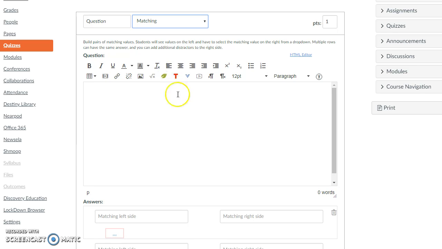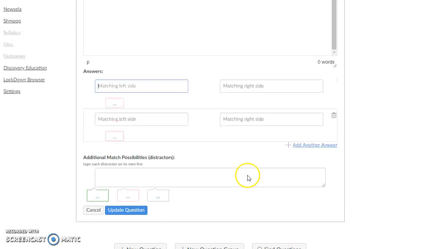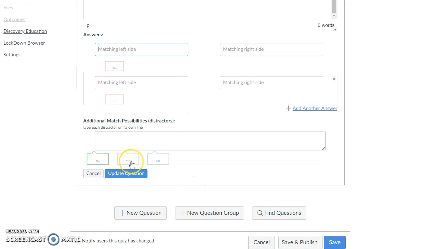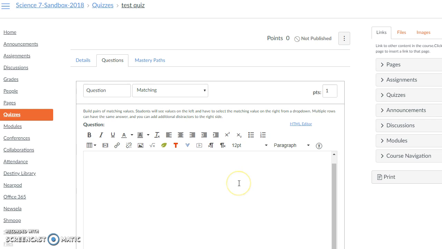Matching. The nice thing about the matching feature is I've got my left side section and my right side section, so I can make it all look quite interesting. I can update those questions as I want to go along. I can even go back and find a question that I've already created but I wasn't sure. So that's another really great feature for Canvas.